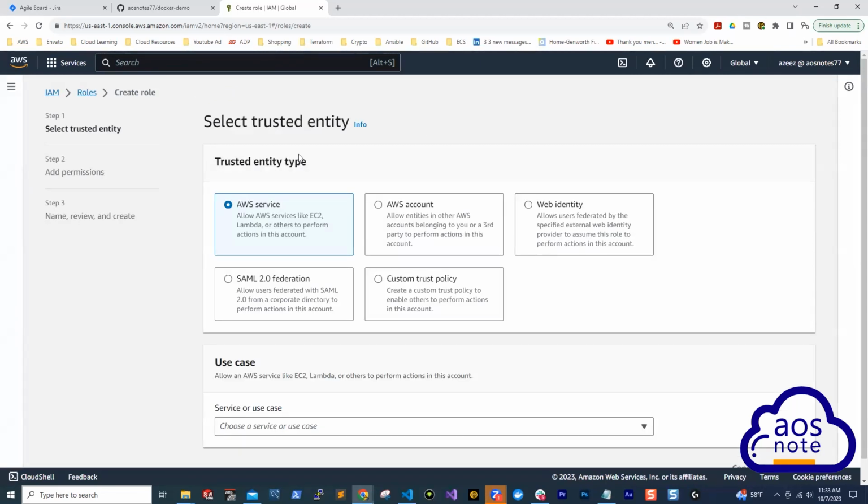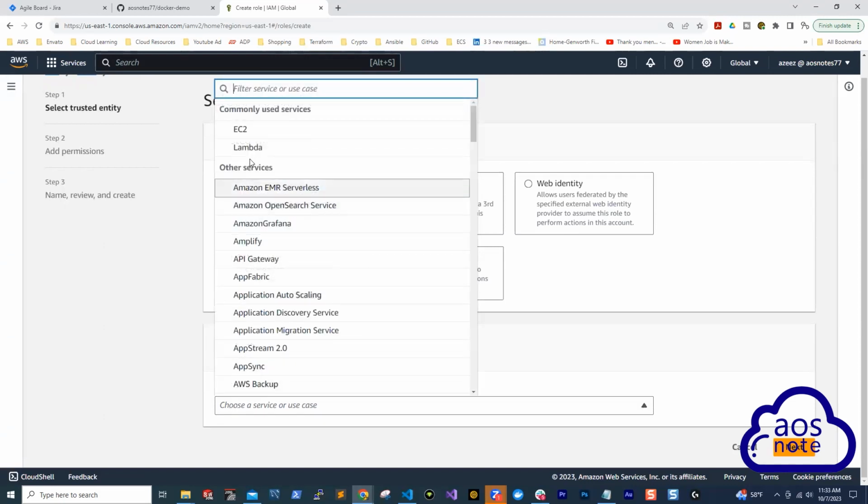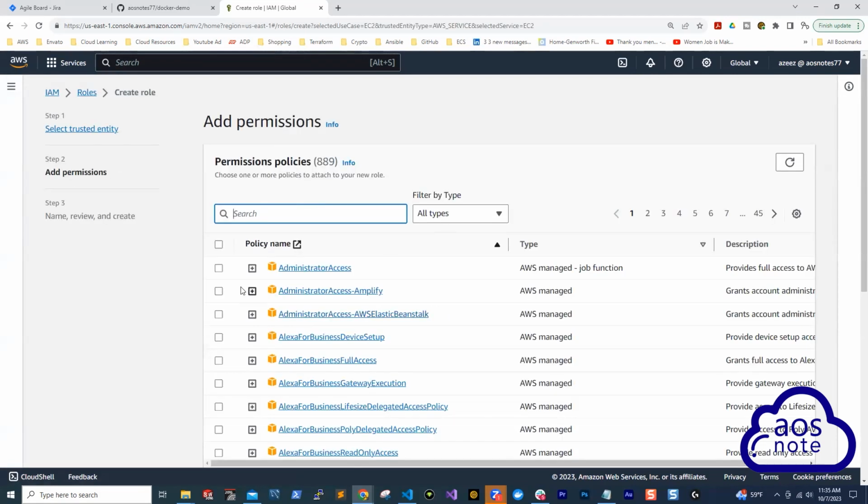Under trusted entity type, we will select AWS service, and under use case, type EC2 in here. Once you select the dropdown, you'll see EC2 here selected. Then scroll down and click next. On this page, we are going to use administrator access for this demo. This just allows us to have the access we need to be able to push our Docker image into Amazon ECR and also to build our Docker image.